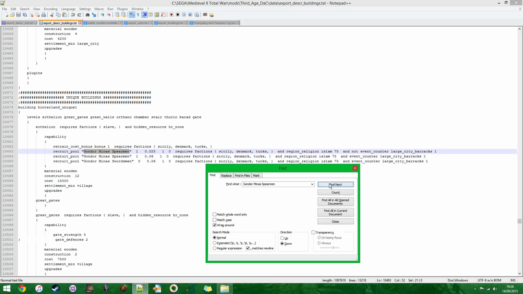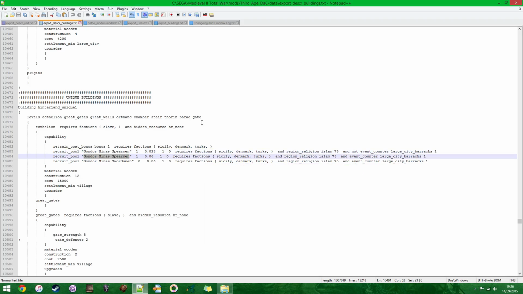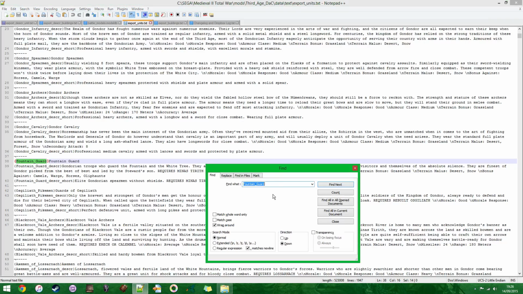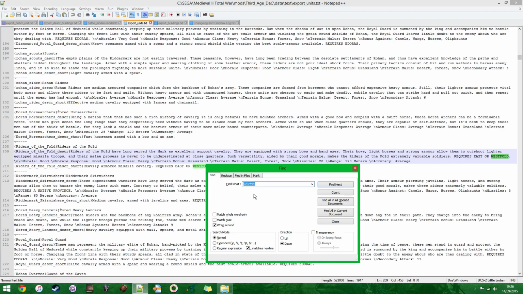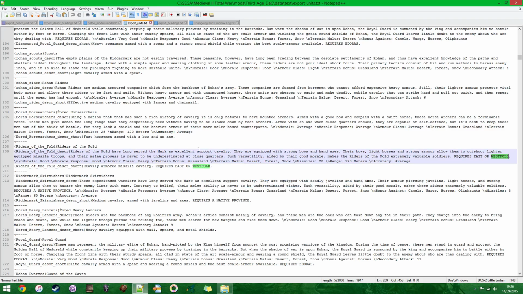Terrible example because they come from a unique building. So let's change that. Sorry, ignore that because they come from a unique building. I completely forgot. Who doesn't come from a unique building? Those Westfold cavalry, Riders of the Fold, yeah, they only come from small regions. So Riders of the Fold, they come from East or West Fold.